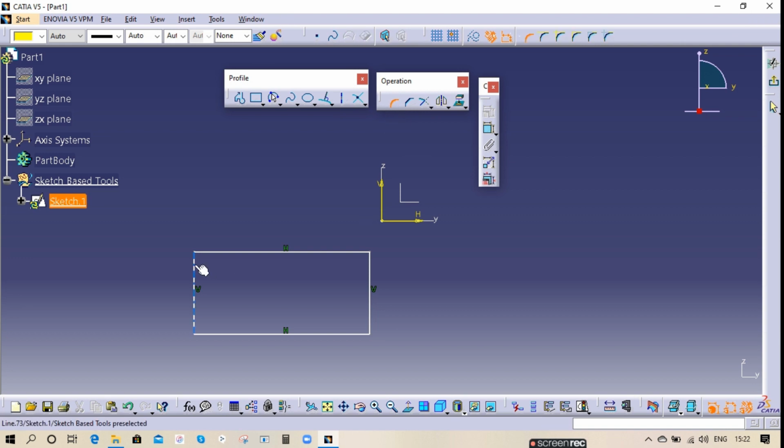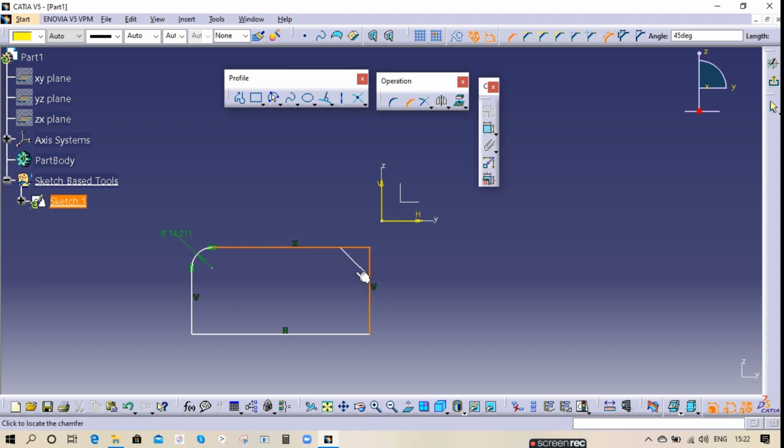So corner, in the sense like fillet, it will form like a fillet. Okay, it will form like a fillet. And the second one is chamfer, it will cut exactly wherever you want. These two options are very, very important.